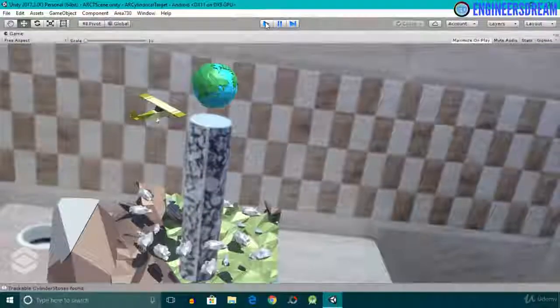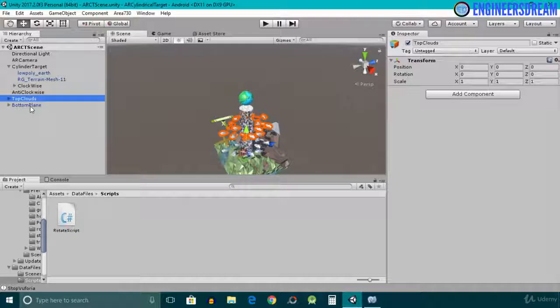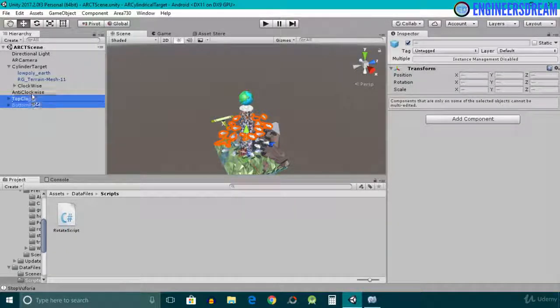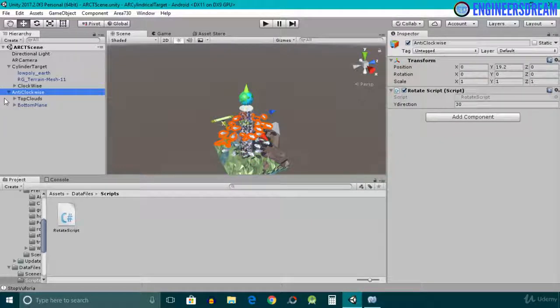So I'll come out of play mode. After this I'll select the top clouds and the bottom plane and make them children of the anti-clockwise empty game object. I'll select the anti-clockwise game object and change its y direction to -30, as the minus sign will basically rotate these two game objects in anti-clockwise direction. After changing the y direction to -30, next I'll select the anti-clockwise game object and make it a child of the cylinder target.